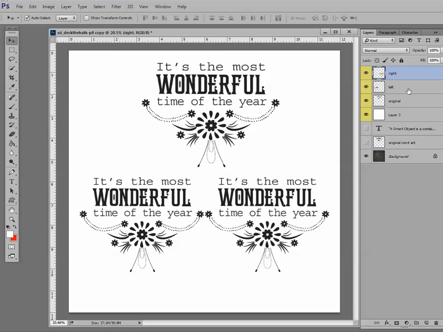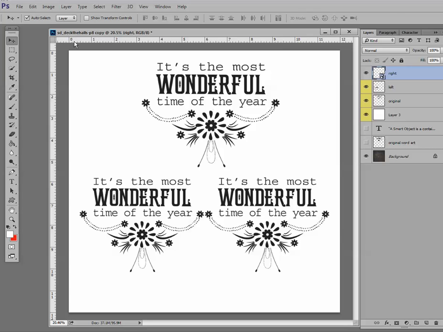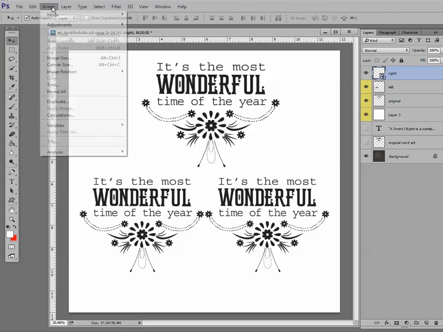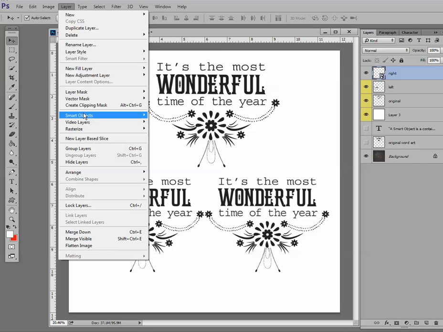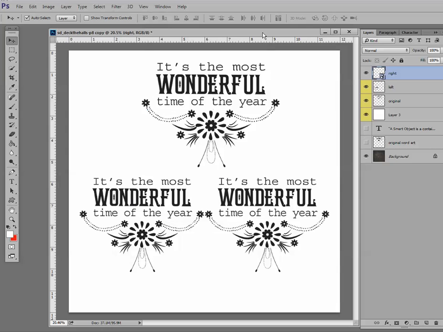You can also right-click on your layer and choose Convert to Smart Object, which I'm going to do right now. Or I could have gone up to, I believe it's Image, and maybe it's Layer, Smart Object, and then Convert to Smart Object. I never remember to do it that way because it's just easier to click on the layer. So now this is turned into a smart object, and we know that because it has a small little icon on the lower right corner of that layer. So now let's see how this works.